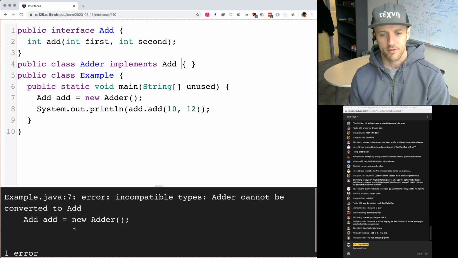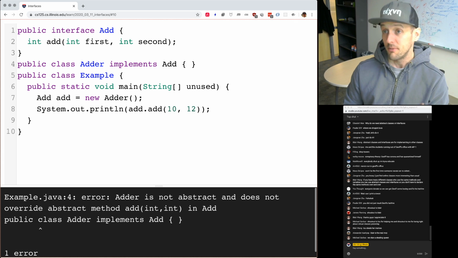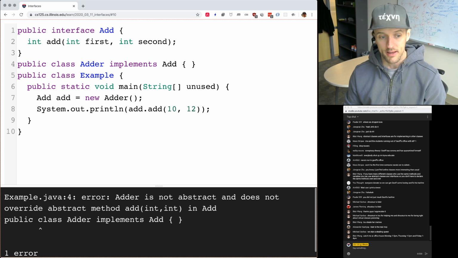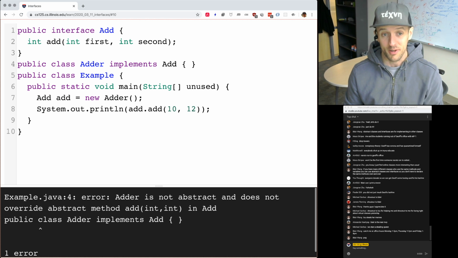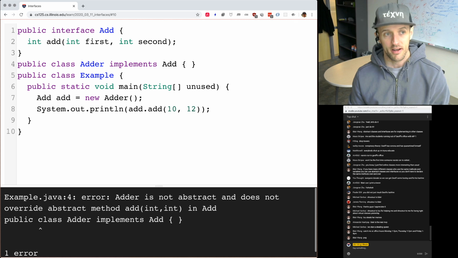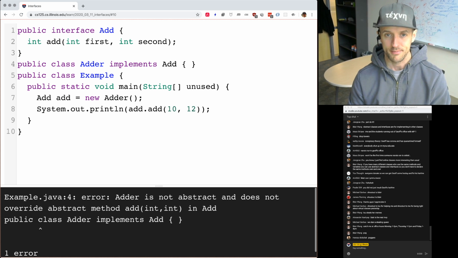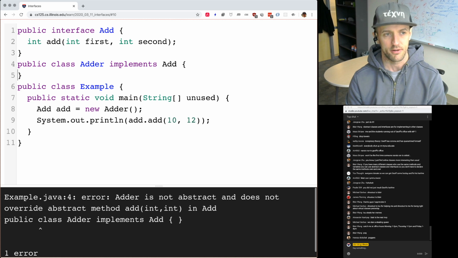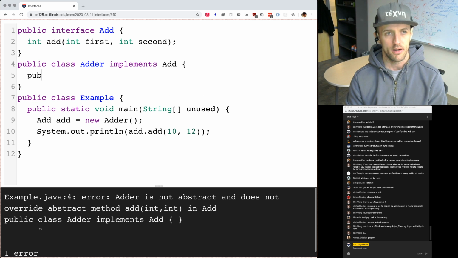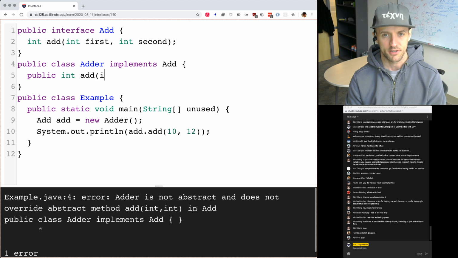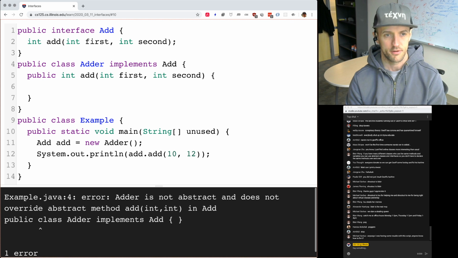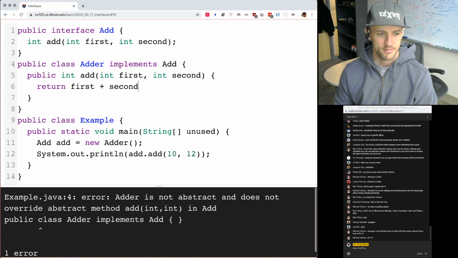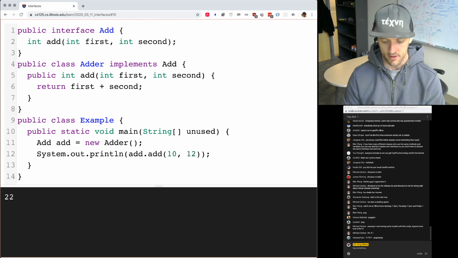Now if I try to compile this code again, I get a different message. This is from the compiler saying that you didn't implement the methods that you were required to implement in order to implement this interface. The interface said in order to implement Add, you have to implement this add method, and I didn't do that. So now let's actually do this. We'll declare a method that matches the signature, and we'll just return the first two together. And now this works fine, and it does what you would expect.